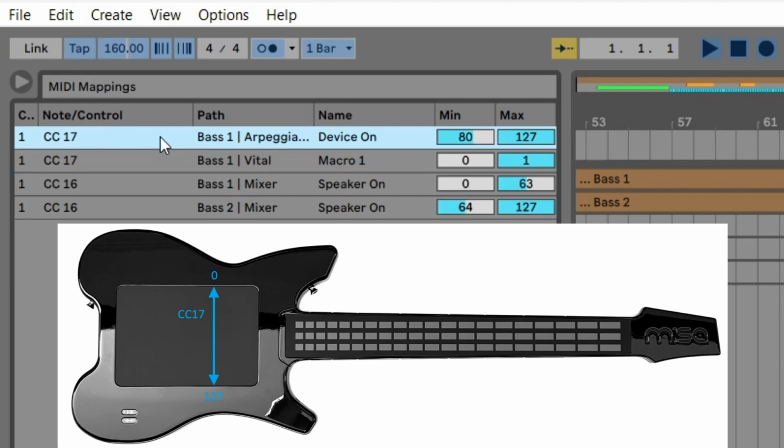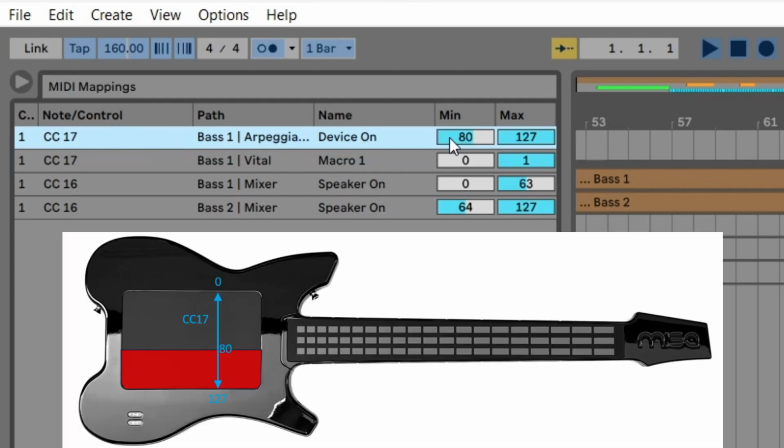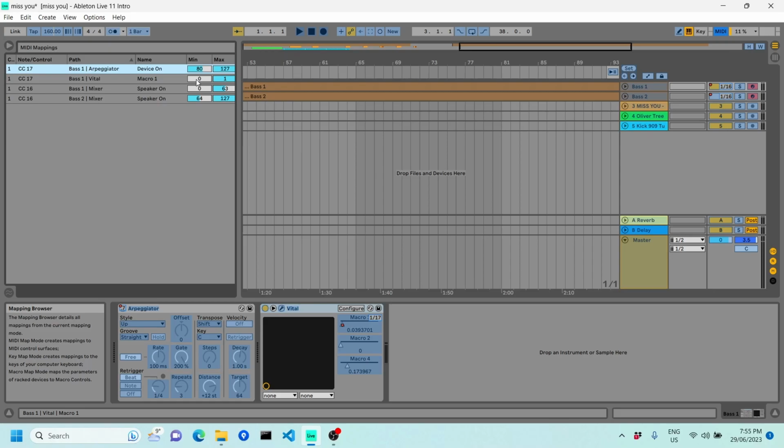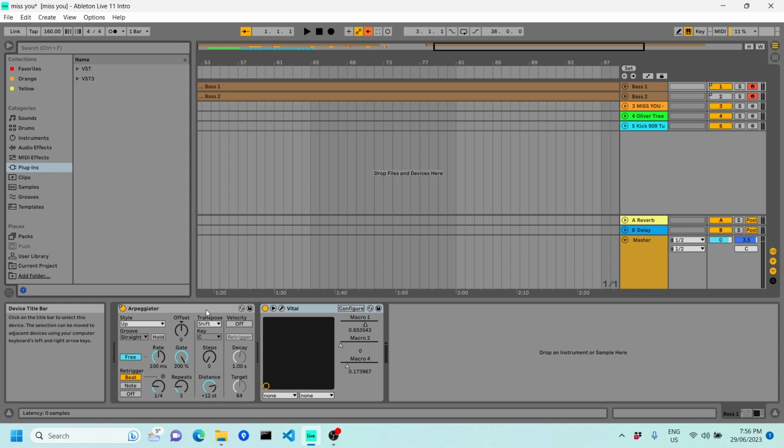And so what this first row means is, if the control value is between 80 and 127, which is basically the bottom half of the screen, the arpeggiator will be on. Otherwise, it'll be off. So now I'm touching on the pad and you can see the actual control being switched on and off depending on where I touch. The way I set this up in Ableton is really easy.